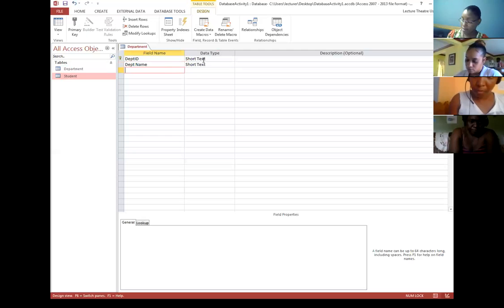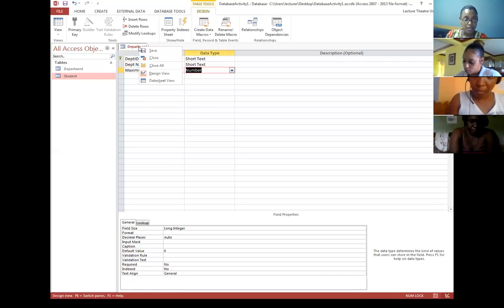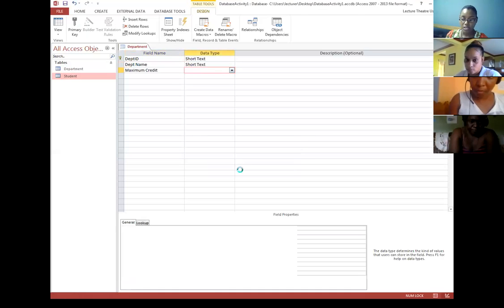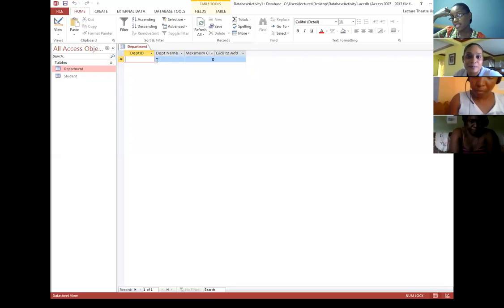And then maximum credit, which is a number, right? When you set up the structure of your table, then you can go into the datasheet preview, or you could have clicked on open right here. All right, and then now you enter your data. So what I want you to understand, Dana, is that in a database, you have more than one table, and those tables are going to be connected.